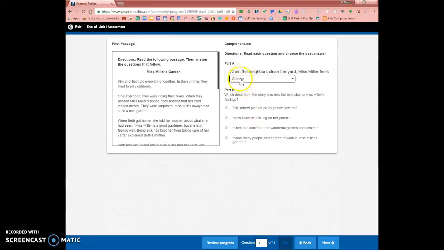This one has a new type of question on Part A. This is called a drop-down menu. So it says choose, and it has a down arrow. If you click on that, all of your answer choices will drop down, hence the reason we call it a drop-down menu. So then you pick your best answer. If you want to change it, click on it again, change your answer.